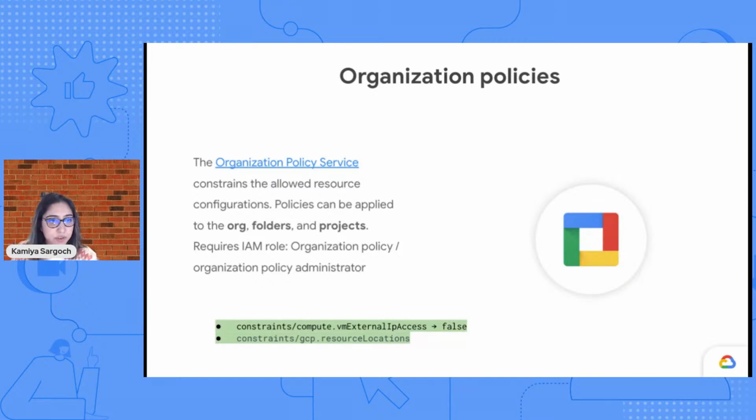There's a long list of constraints available on our public sites. There are also constraints available for specific services like Cloud Functions. You can define the allowed ingress setting for the deployment of a Cloud Function. You want to allow HTTP traffic from public or private sources, or only from private sources. You can do that with these organization policies.